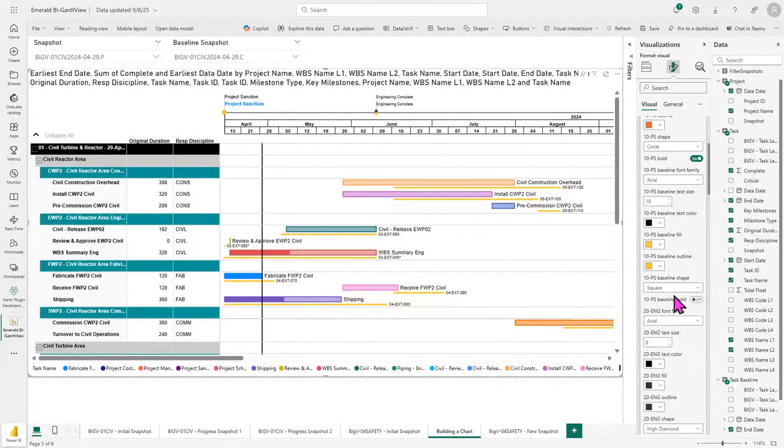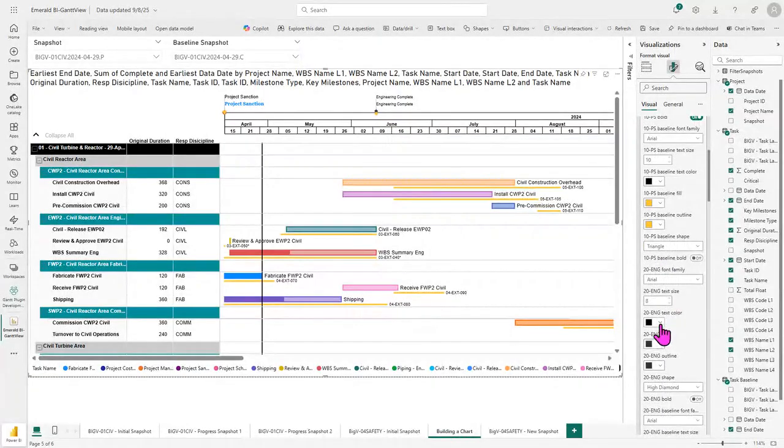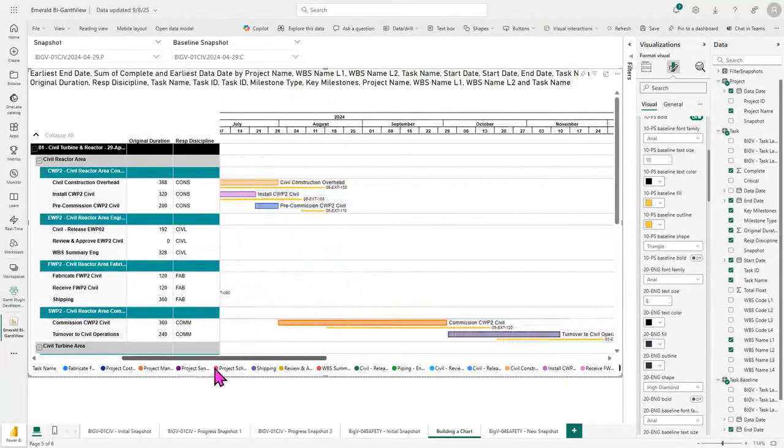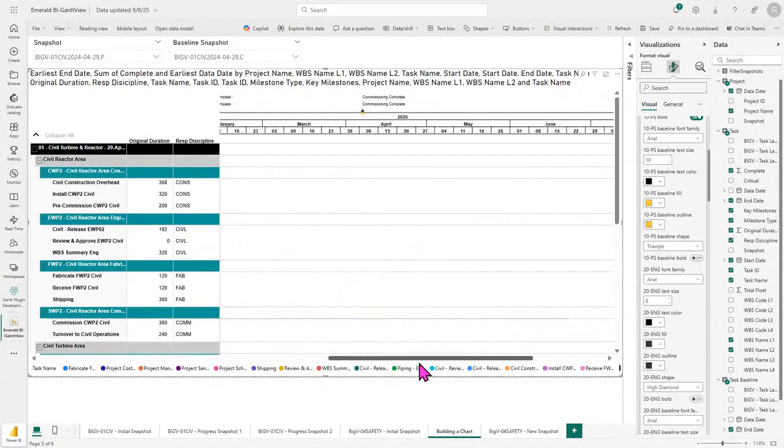So again, very nice and configurable and easy to use. So I can do this for each individual baseline, as I said. I'm not going to go through each one, but just so you know that is possible, and I can adjust all of these ones along the top individually.